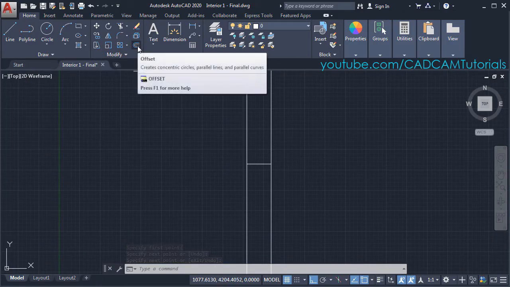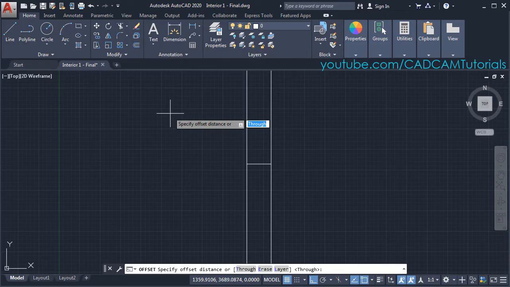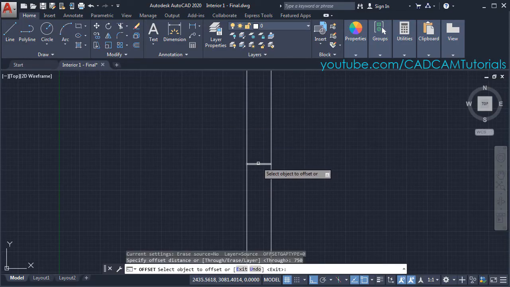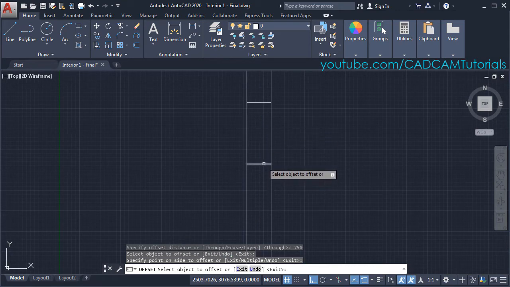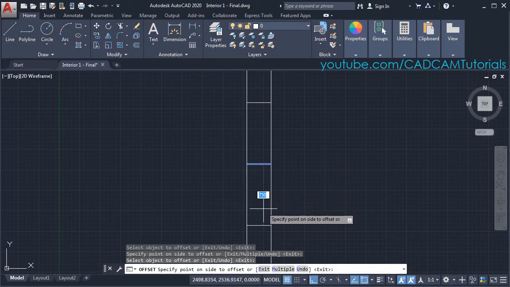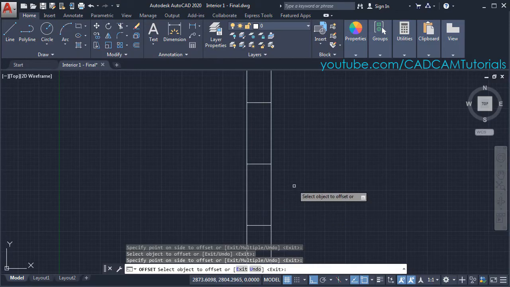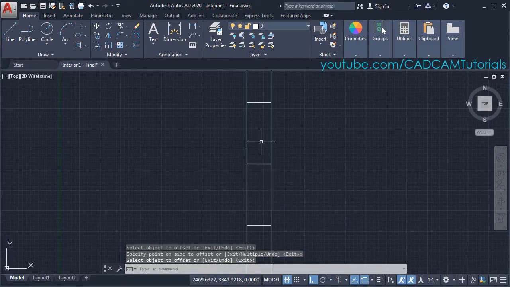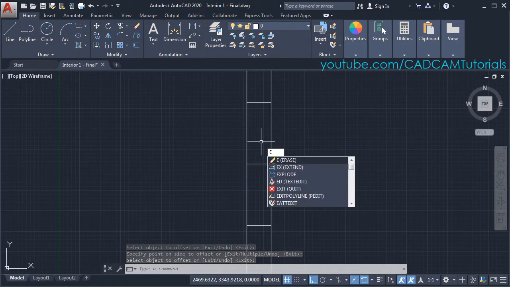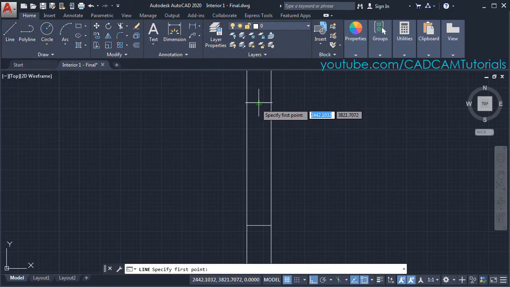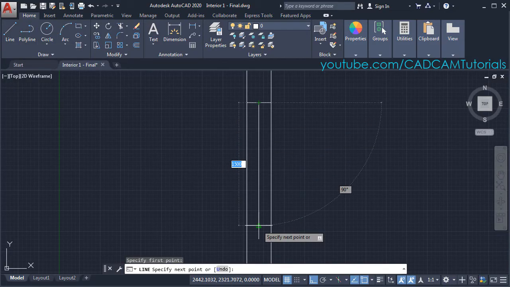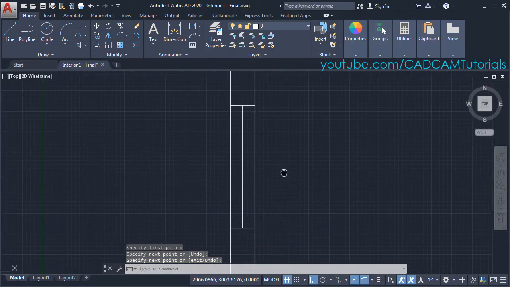then offset, specify offset distance of 750, enter, then select this line, take your cursor above and click. Again select this line, take your cursor below and click. Press enter. Then remove this line, type E, enter, select this line, enter. Then again line, then click on this midpoint and this midpoint, enter.